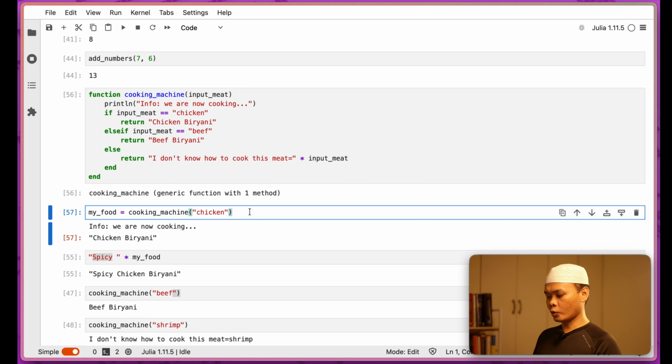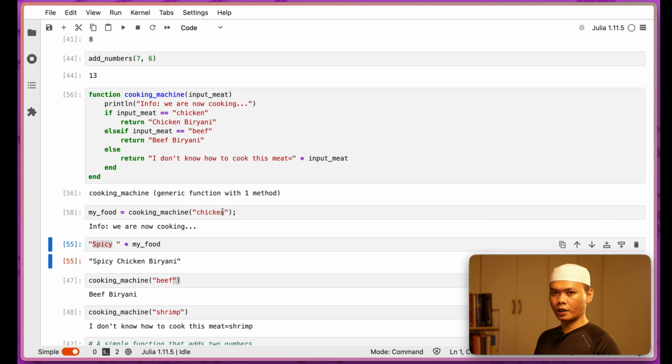So I can actually put a semicolon here so that it will not print the output here, which is this line 57, which is chicken biryani, and it will only show this one. So as you can see, there you go, if I run that, right? Now let's make it a little bit complicated, right?